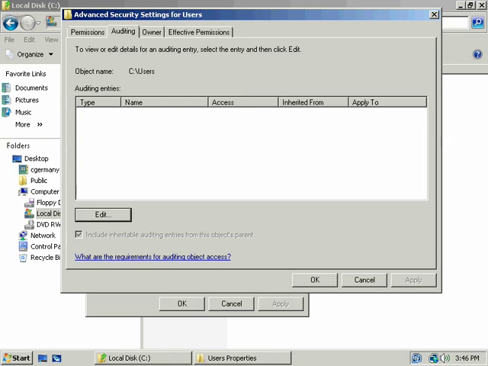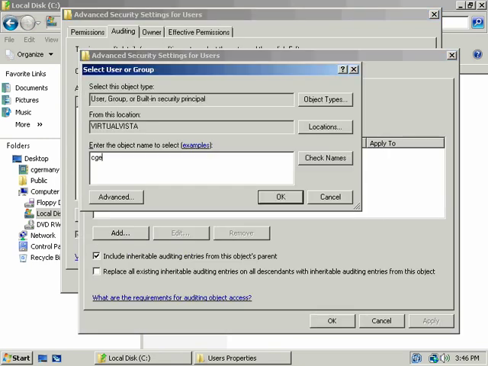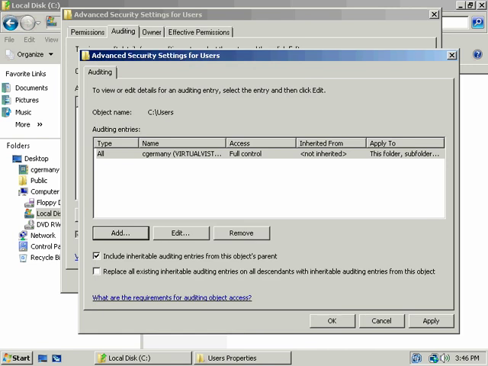So in this case, I'll go ahead and add C Germany. We'll add success and failure for folders on that, in this case, this particular object.